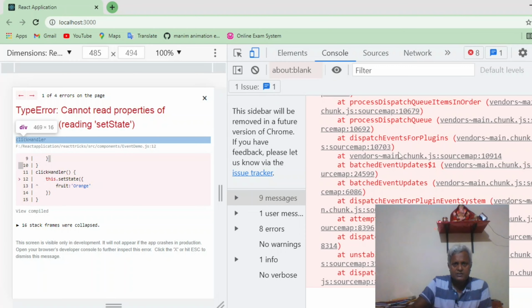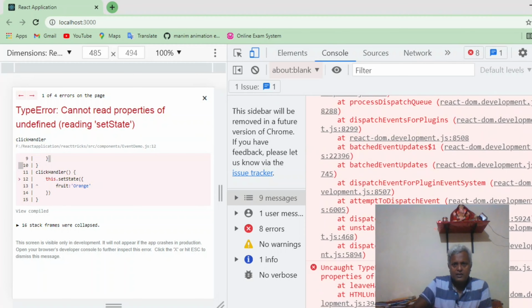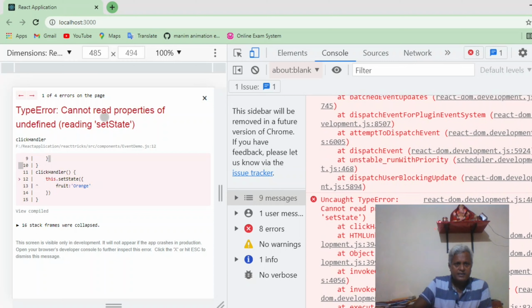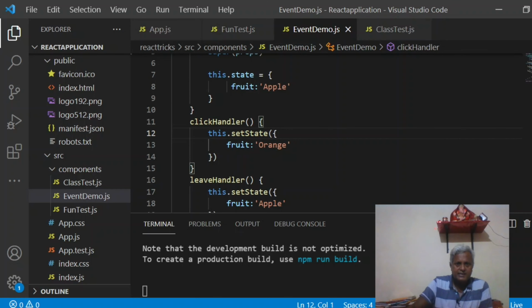In the console it says, oh my god, error, and the error is, you cannot read property of undefined, reading setState. So this this.setState is creating a problem. If instead of using this.setState, suppose I remove this, then it will work properly. But I don't want to remove it. I want my function to bind with this.